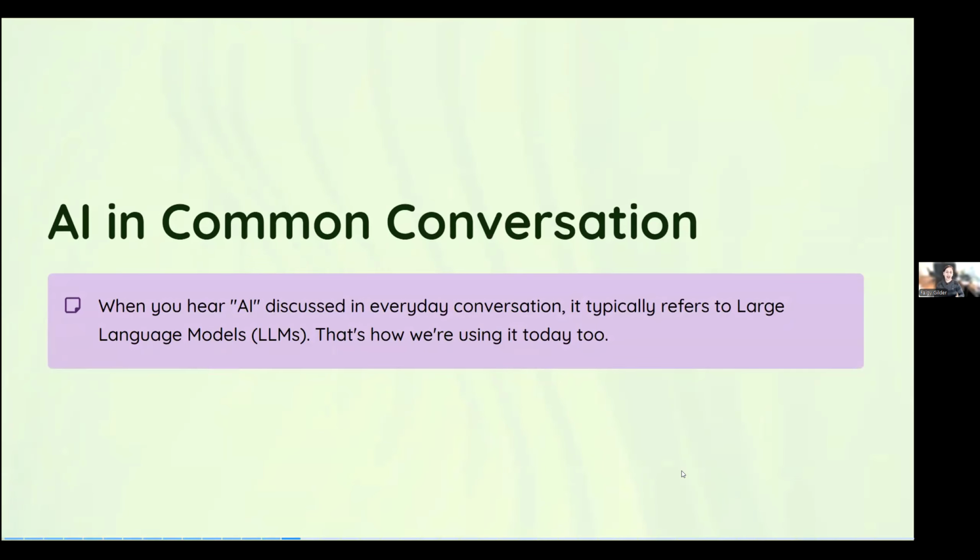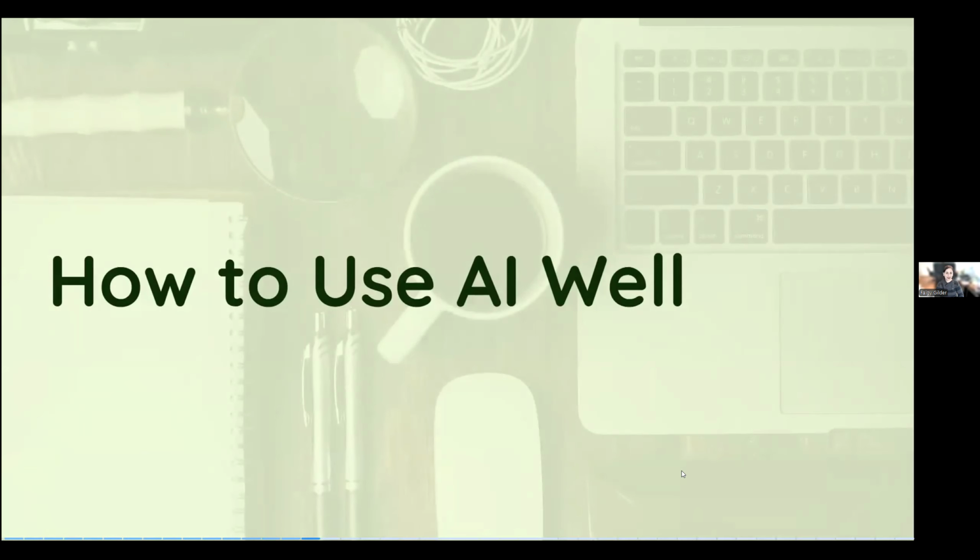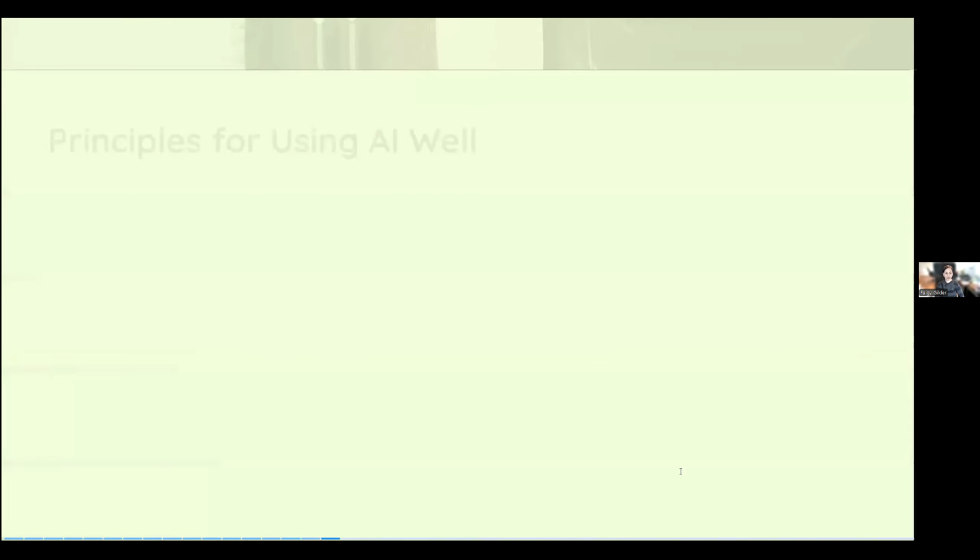So here, AI in common conversation, as I mentioned before, usually means LLMs, and that's what we'll say today. How to use AI well. AI models are evolving all the time. I think in a regular chat, you're getting a lot better responses than you did when we started using it a year or two ago. However, for more complex tasks, this is still really good to know.